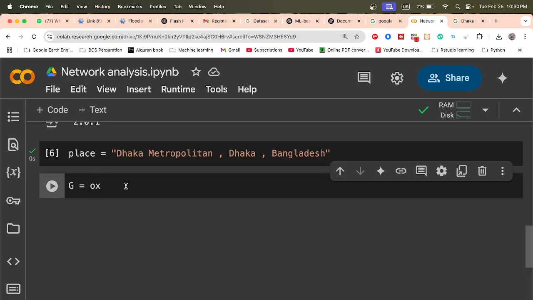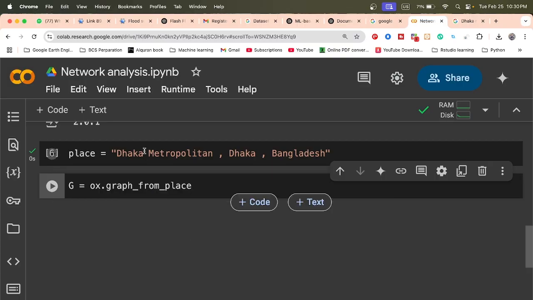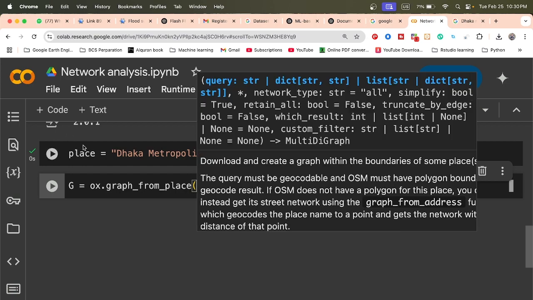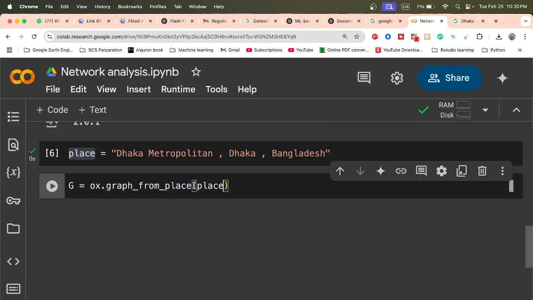After that, just use a function called graph from place. You can see graph from address, graph from box, graph from place. I want to use graph from place because in this case I already mentioned the place address. I already defined the place. You can see this is my study area, where I want to work. I just copy and paste it here. So this is the place.